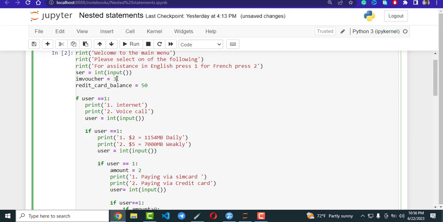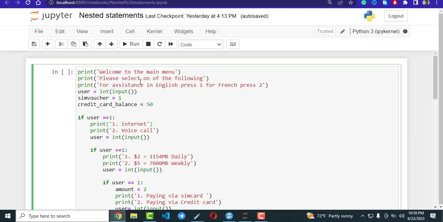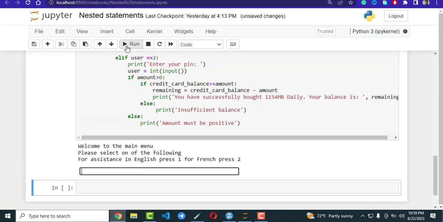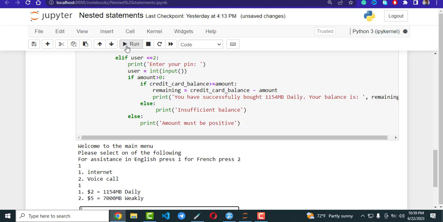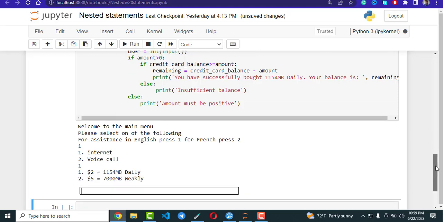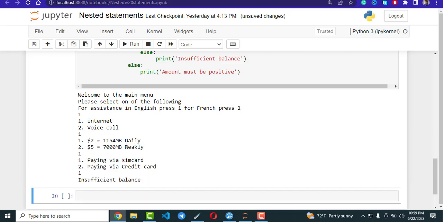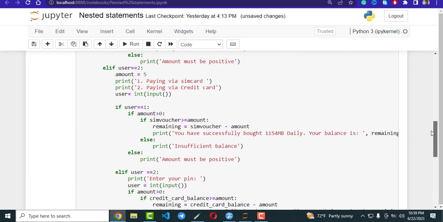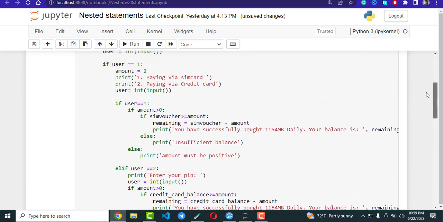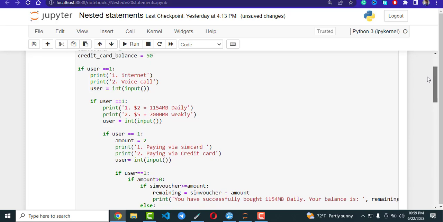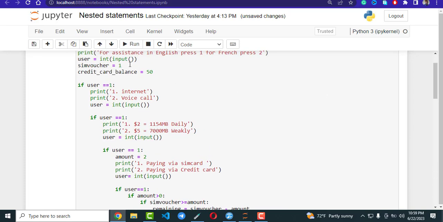So what if you have only $1 here? Let us run our code again. Let us press option 1. Let us press 1 again. So now let us put 1 and 1. Insufficient balance, because what we did here, we have changed the amount. The same voucher, we have changed it to 1.